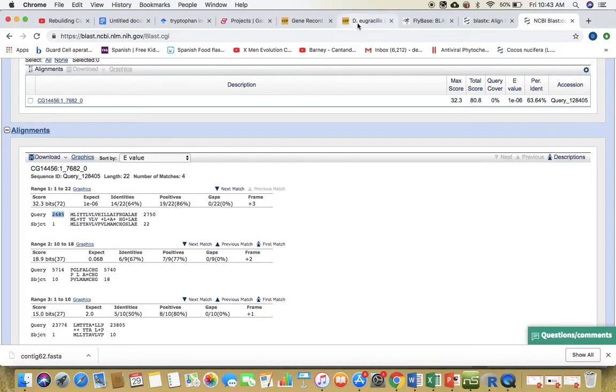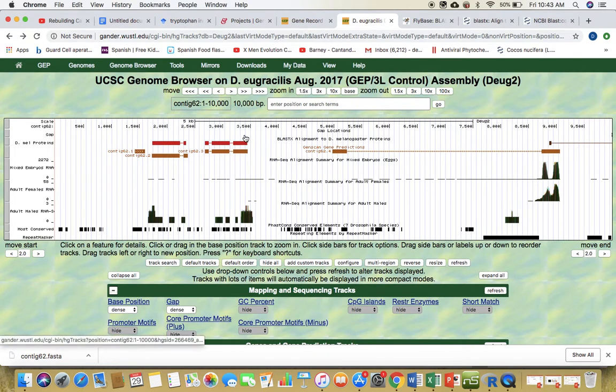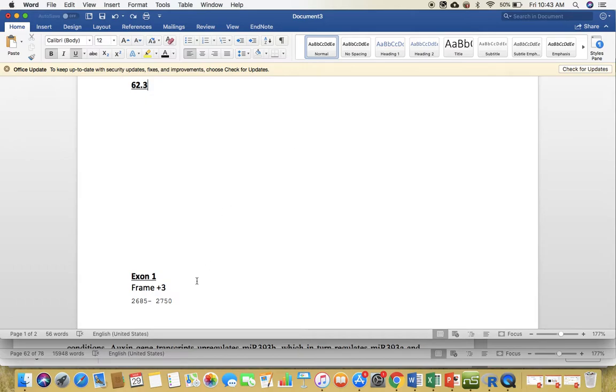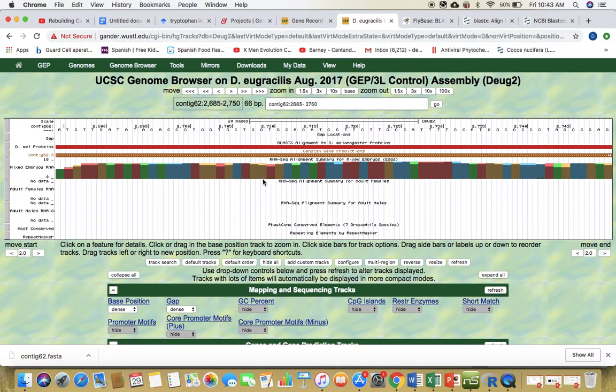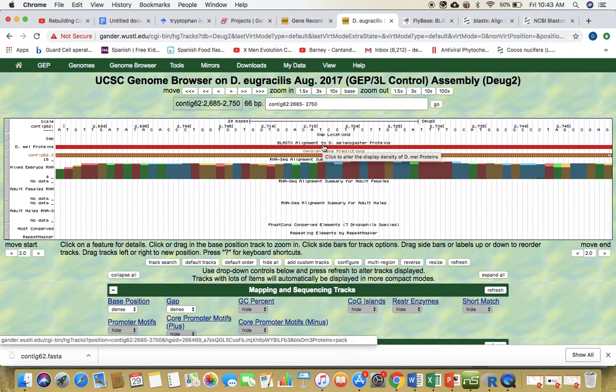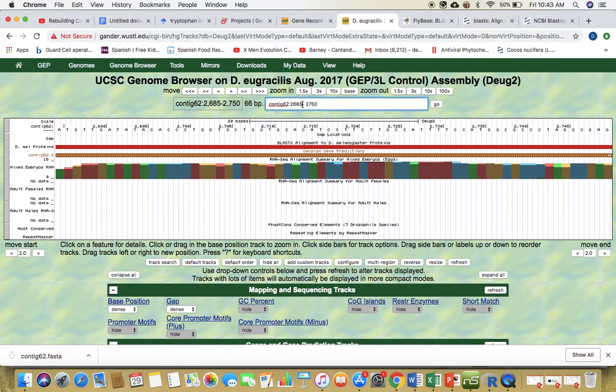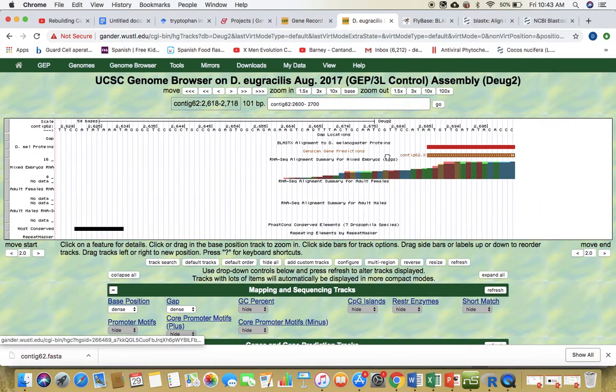So what I will do is go to this genome browser site and click on this box here. And for my Contig 62, I'm going to put my coordinates 2685 to 2750. Just going to paste it in here and go. So this is my exon, but it makes sense we can't see the entire exon. So in order to see the entire exon, I'm going to decrease my coordinates here, 2685, I'm just going to put 2600. And 2750, I'm just going to put 2700. So we can see our entire exon in our field of view. That did not work out too well. Oh, here we go.